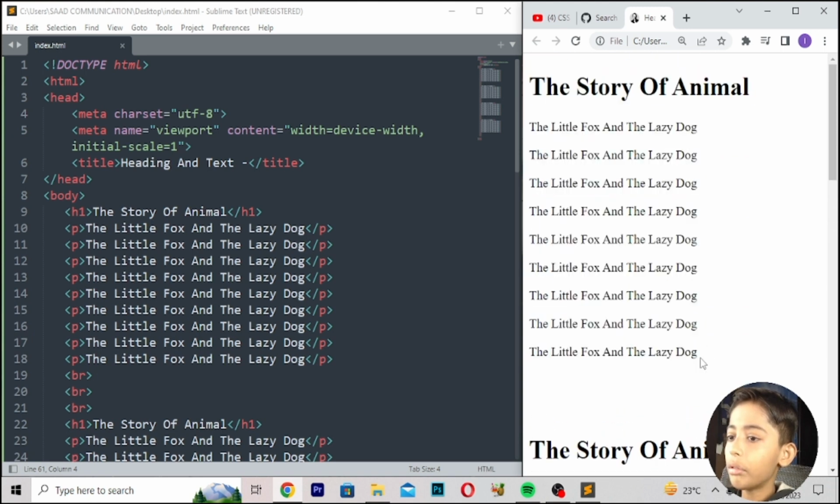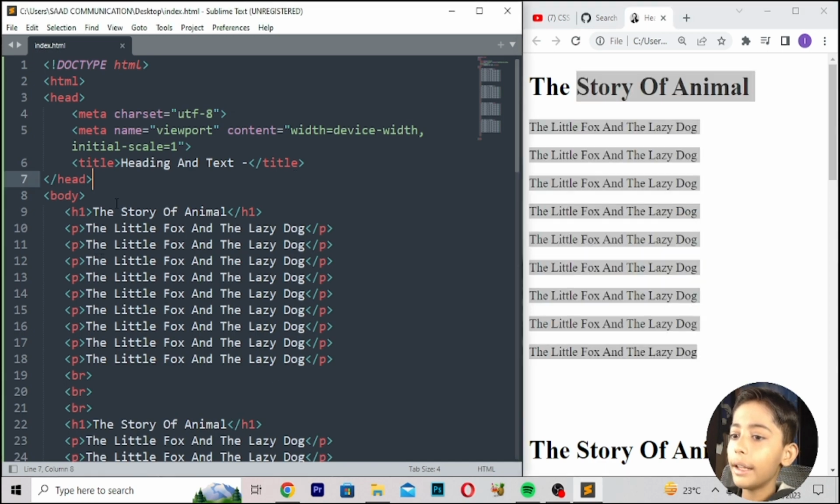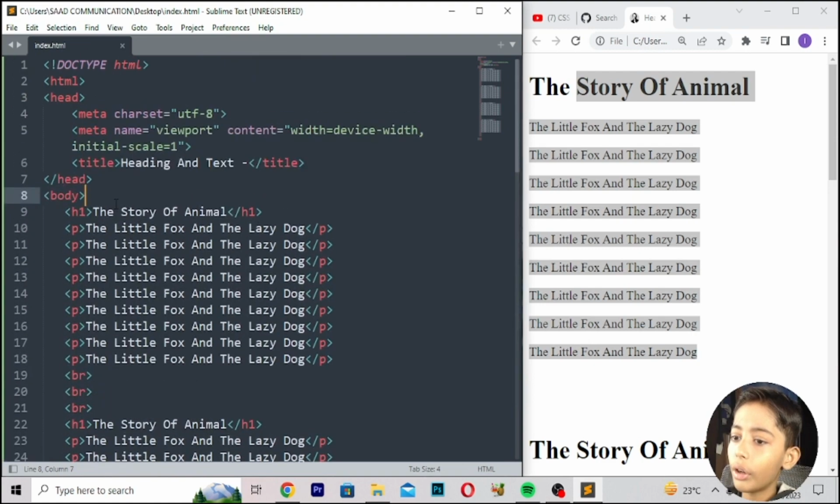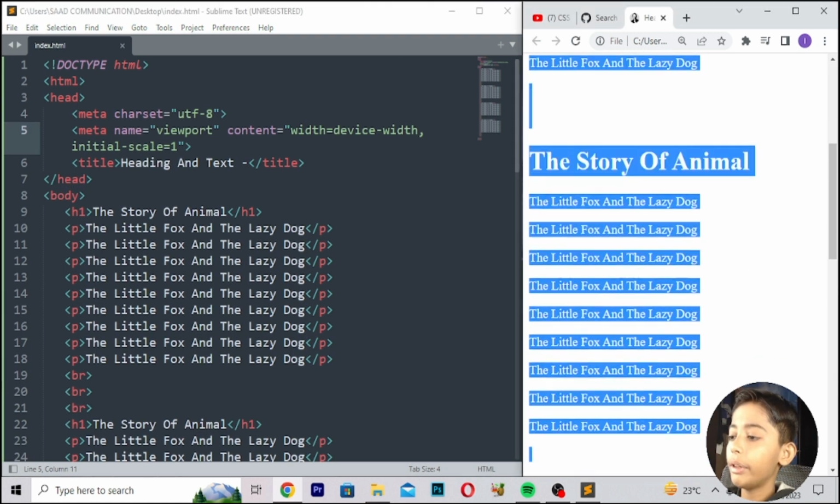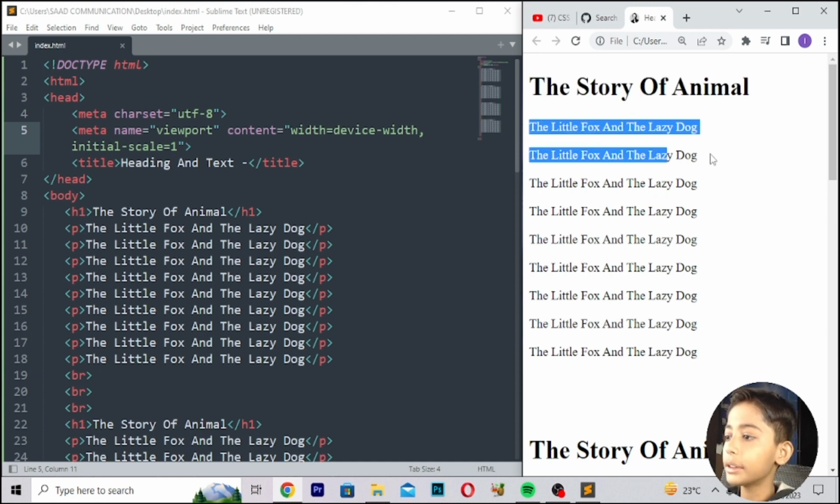So this is heading and text, and in the body you can write all of that, not in the header, because I will tell you in my next class. You can write anything in the header, it is not styled. Here you can see it is my heading and it is my text.